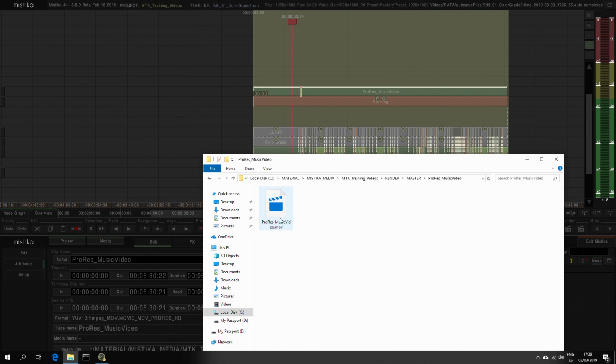So you can see how you can define your own default render paths and build your paths depending on what you want, how you want to organize your storage. This is something that you could do from the output folder in the output tab in Mistika, or from the Mistika configuration utility.